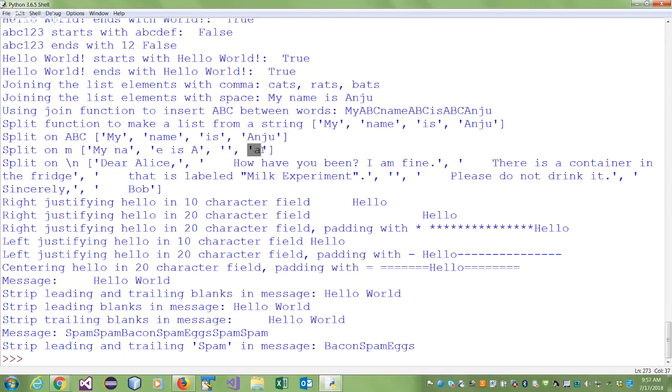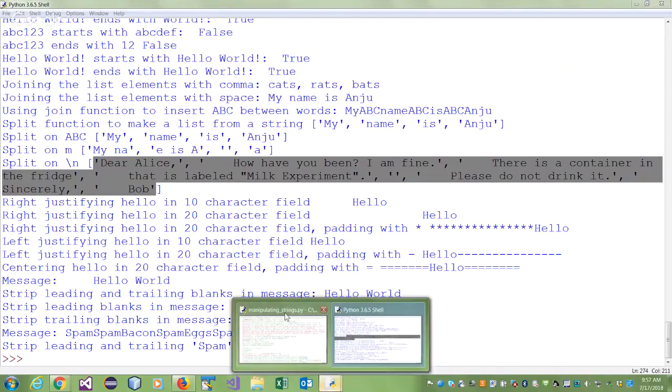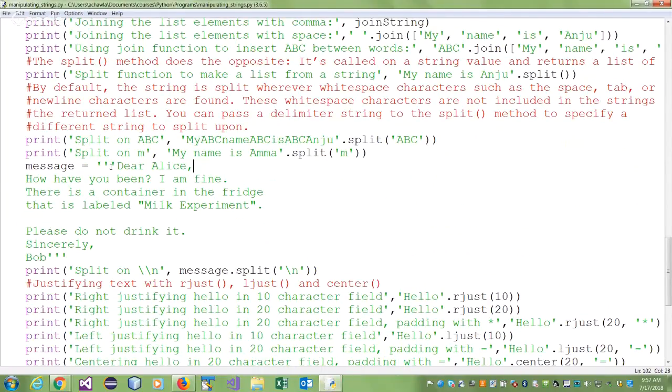Again, handy. You have a big message you want to break up, and look at this one. It was a whole message which was written in different lines. It created a list out of it. Wherever it found a new line, what is a new line? Return character. So notice, where are my return characters? There, it starts with Dear Alice. After fine, after fridge. I mean, wherever you have a new line character, it will split on it. So Dear Alice will be 1 element. How have you been? I am fine will be 1 element, and so on and so forth.